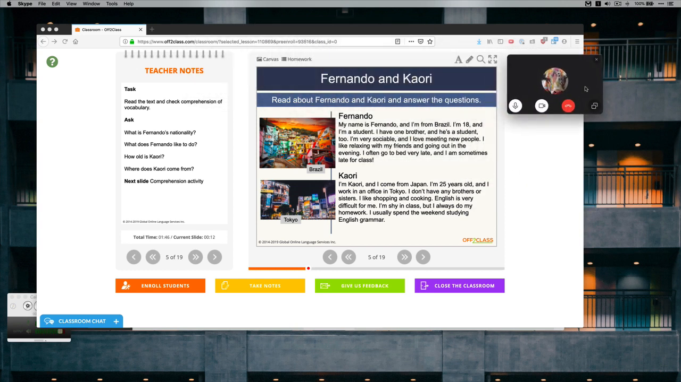But this will allow me to do an online lesson with Skype where I can both see my student and I can see the lesson materials. And it will be the same thing for my student. I can tell my student to minimize their Skype window, and that way when they log into Off to Class, they will be able to see me and also see the lesson material.